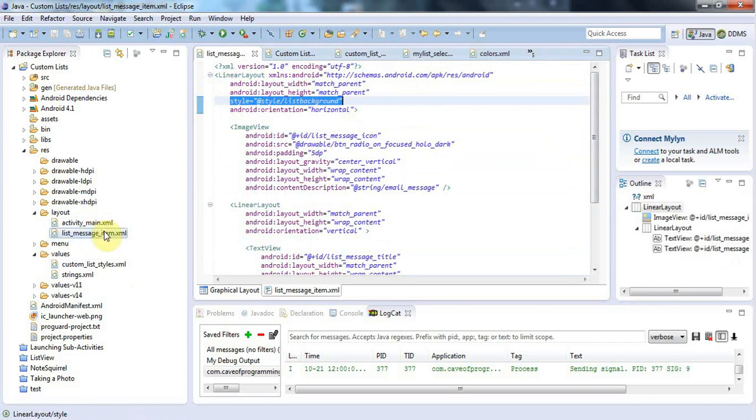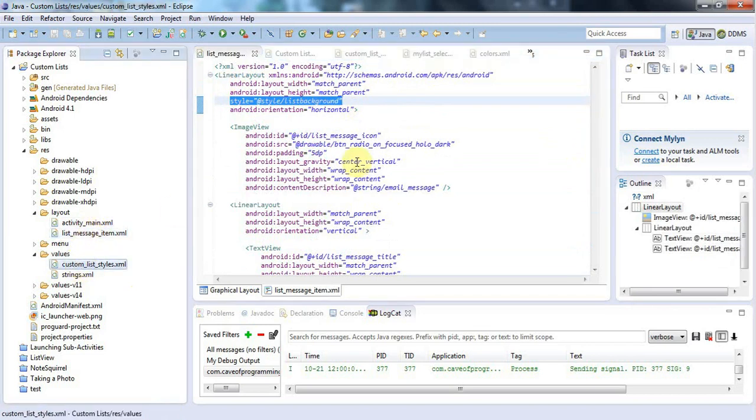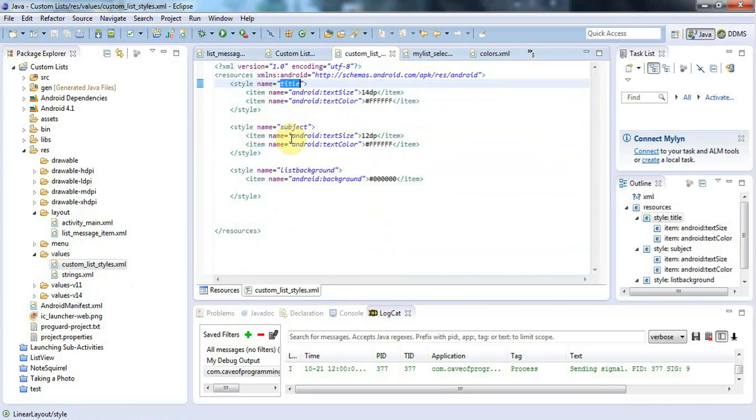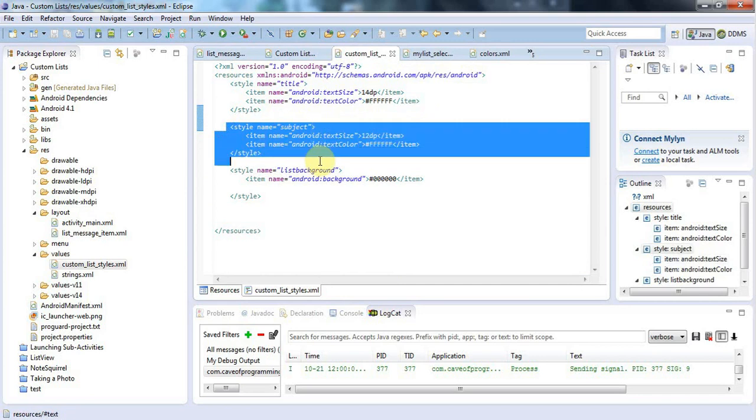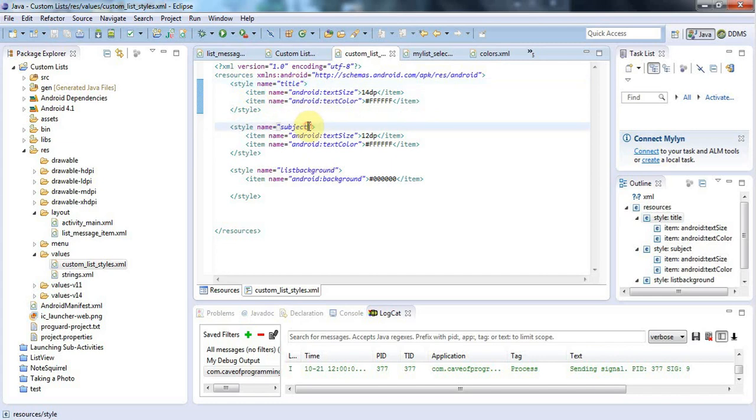And within the style sheet itself, in custom list styles, all you do is take the names of things that you want to change, for example Android text size or Android background or text color, and set the values for them in these items, and one style can set a whole bunch of these things. And if you don't specify a parent for your style, which none of these have, then you'll get, basically, with a few details missing, the default style for your theme, for your device, as the parent style.